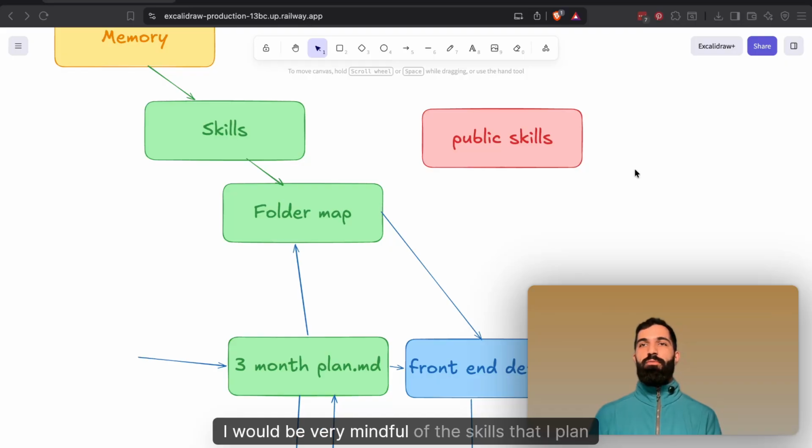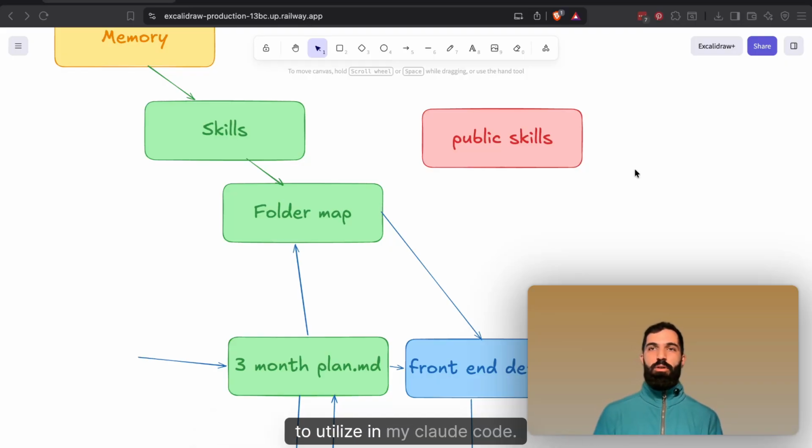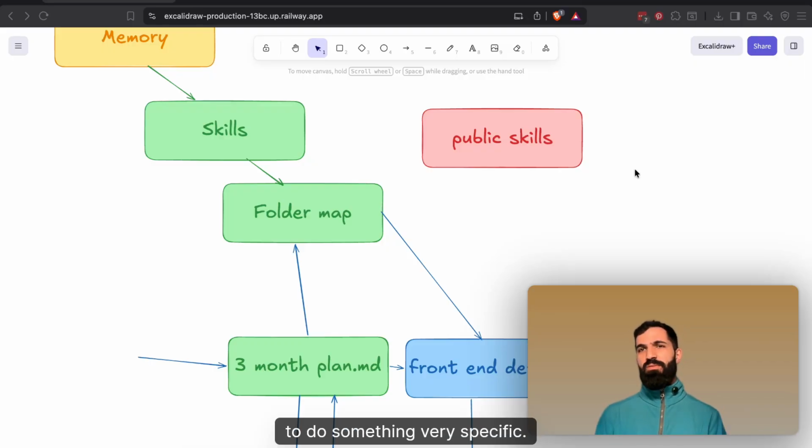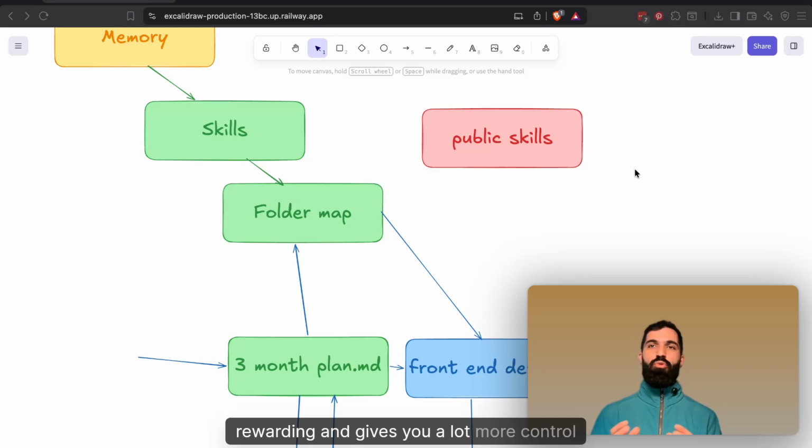I would be very mindful of the skills that I plan to utilize in my Claude Code. I wouldn't download too many. I wouldn't potentially download public skills. Whenever I want to do something very specific, often creating my own skill is a lot more rewarding and gives you a lot more control over what to do with that skill.